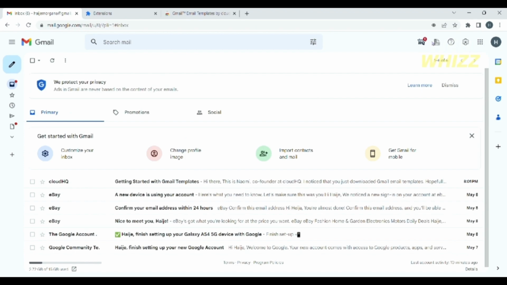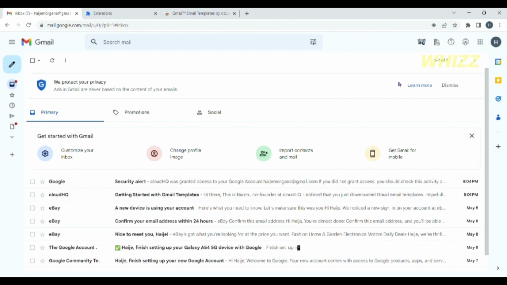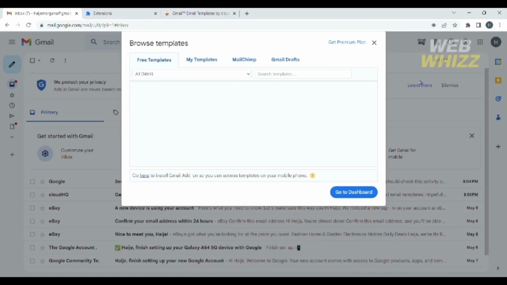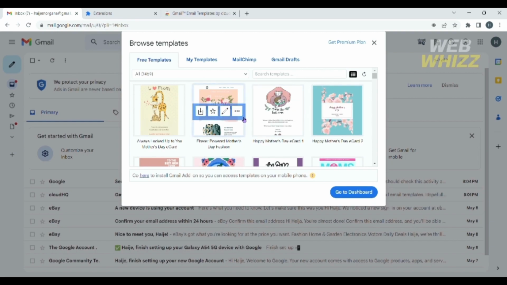As you can see, there are two new icons displayed at the top right side corner of the screen. Just click it. Click the HQ icon at the top right sidebar and click Browse Templates. In this pop-up window, you will see four tabs, which are Free Templates, My Templates, MailChimp, and Gmail Drafts.